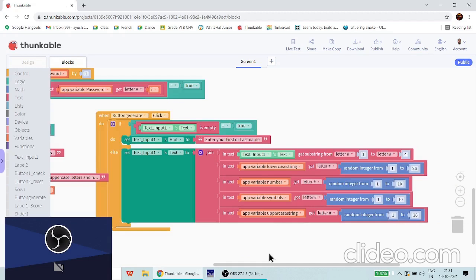Sorry. When button generate click, like the generate button that we did, if equals, you have to take, in the second you have to put true, and in the first one you have to put text input one's text is empty. Then you have to do set text input one hint to enter your first or last name. So here we are doing the hint, not the text.